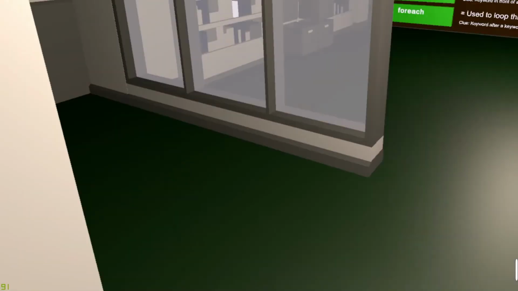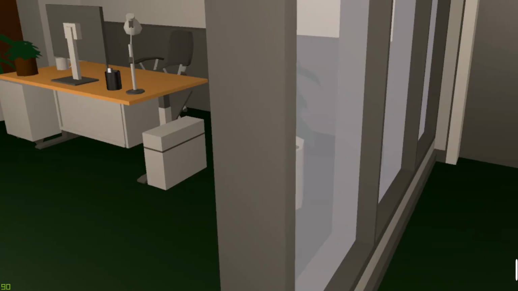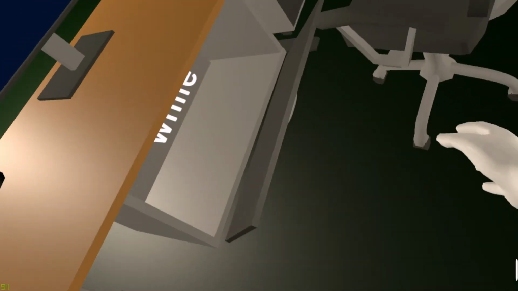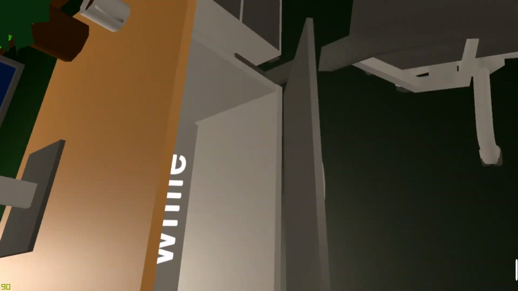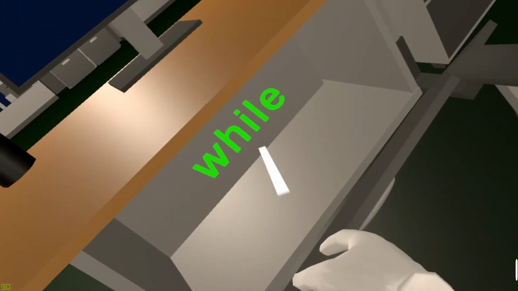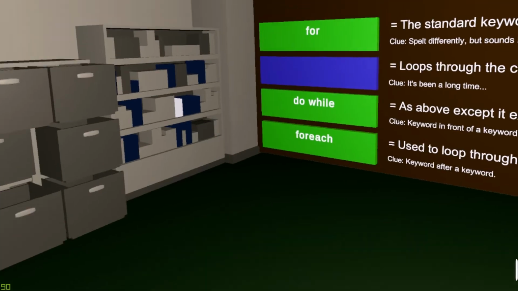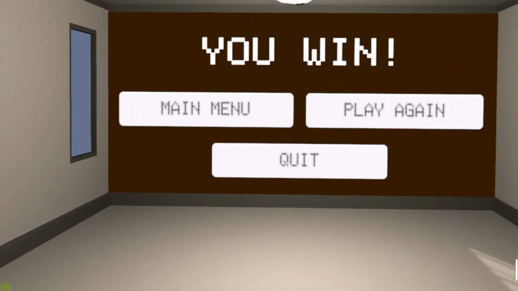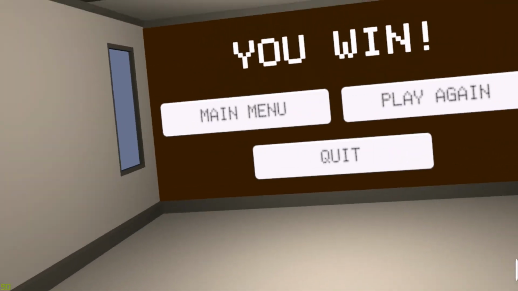So some of the hiding places. Wow, there it is. I had to bend down to get that one. But it was quite complicated to do. And then it goes straight to the win screen, and you can win, play again, etc.